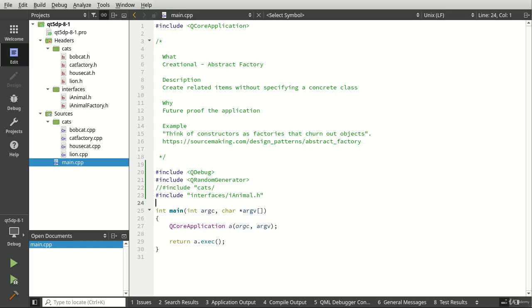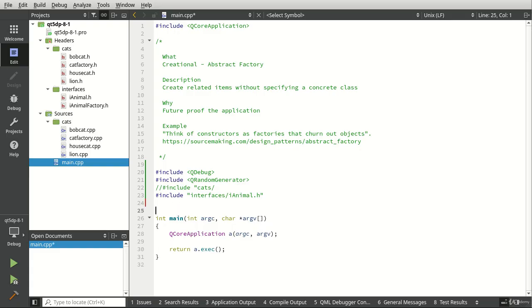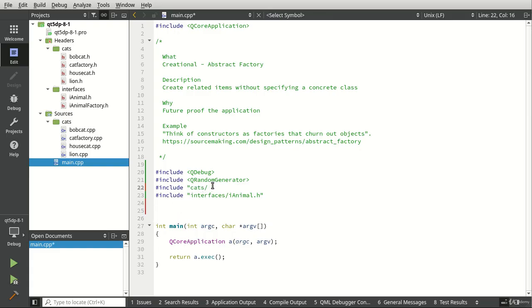All right, now let's go ahead and I'm going to make a function here after I include our cat factory. There we go. So notice how we're only including the cat factory and the iAnimal interface. We're not messing around with bobcat, house cat, lion, because we want this generic interface. I shouldn't even call it a generic. This high-level interface, this contract between objects. And this is where interfaces really shine.